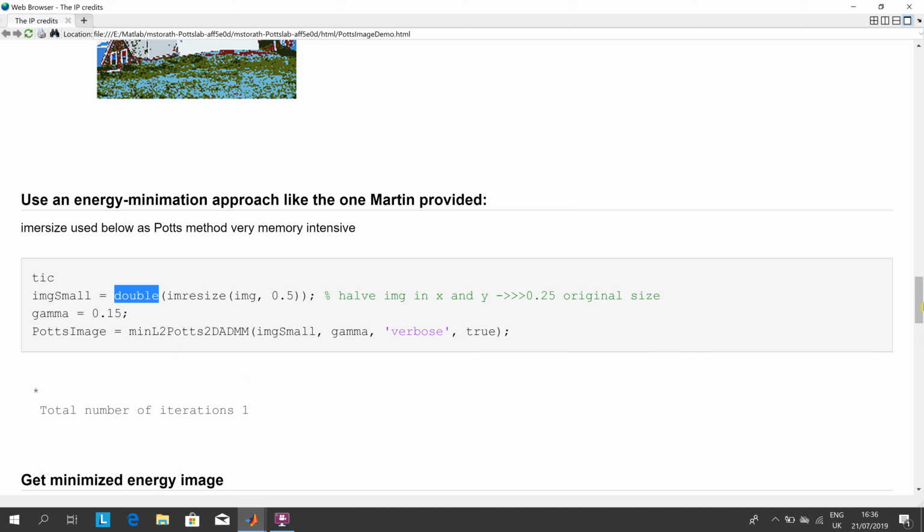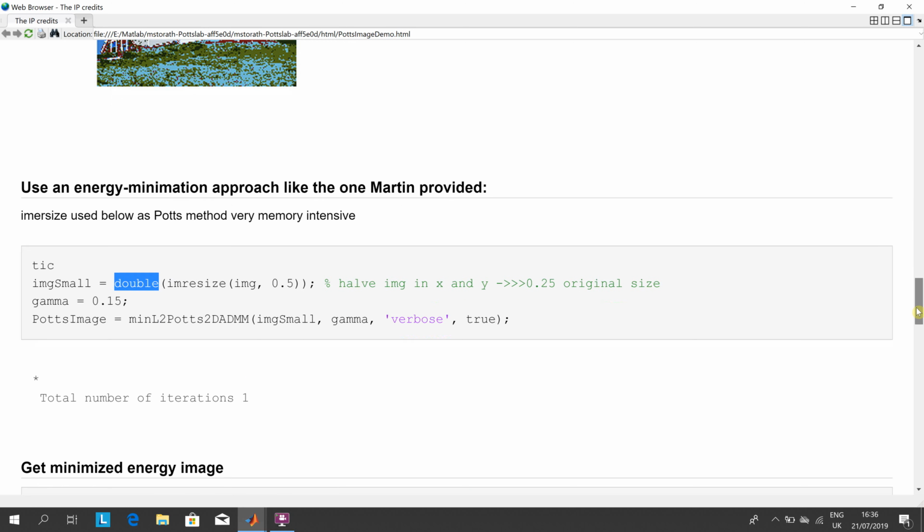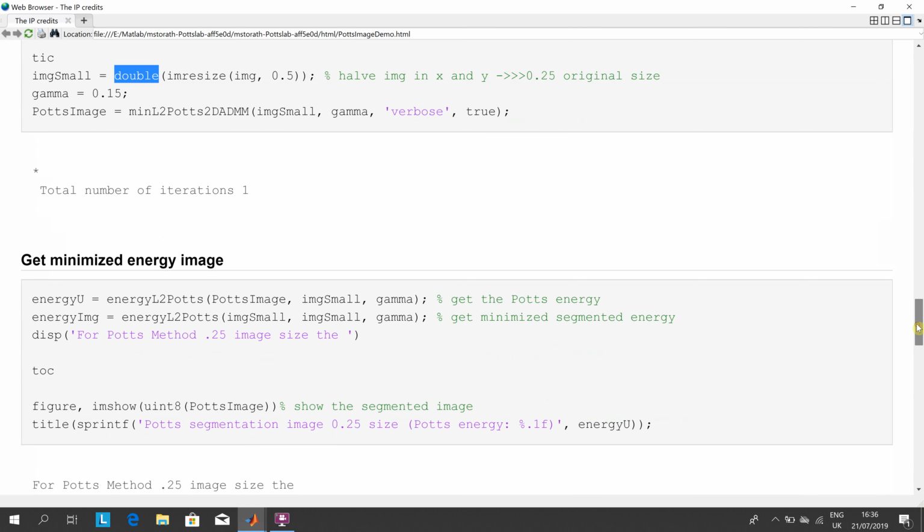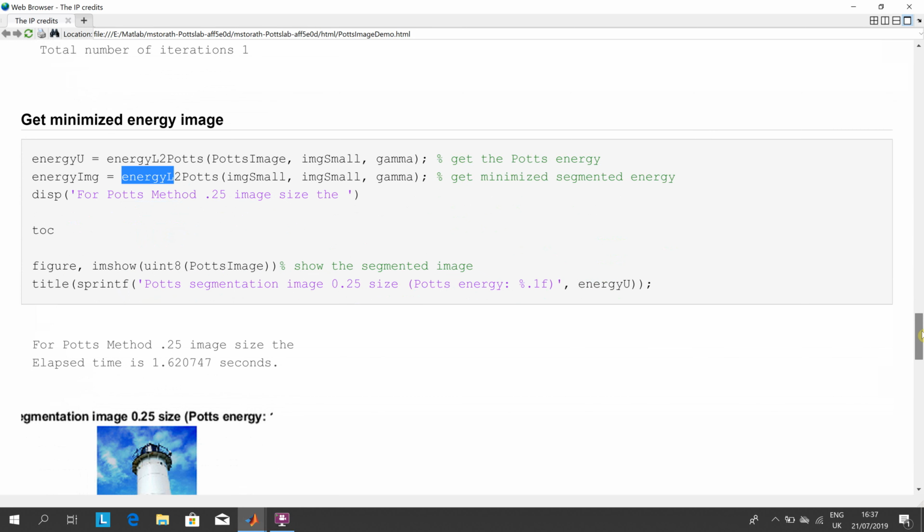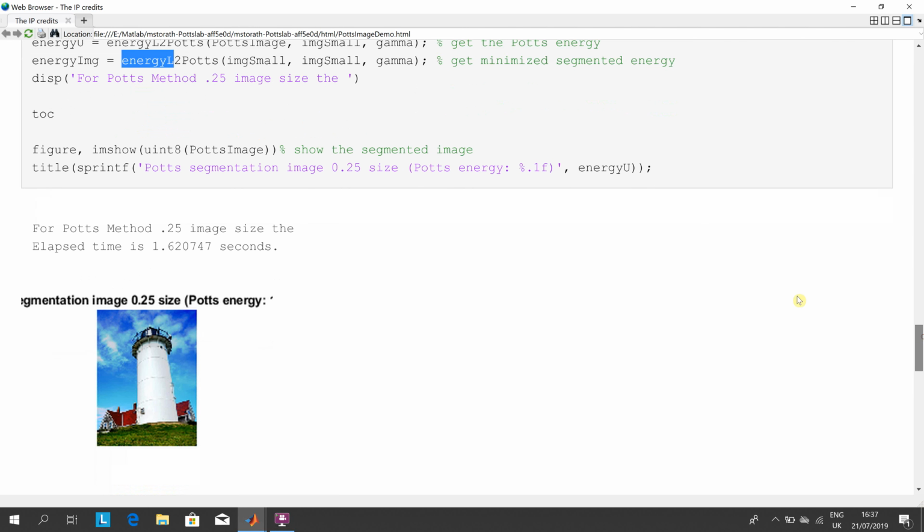And he ran that using the 2 functions that he wrote there, the one function twice. So displayed that Potts image, and there it is. Now remember, this is half in the X, half in the Y, so it's a quarter the size, and I got 1.62 seconds, which is a good bit different from Martin.